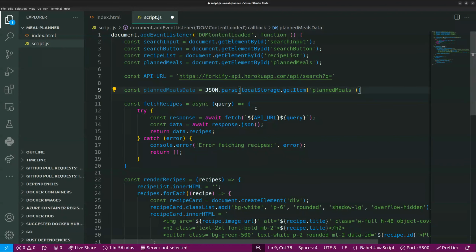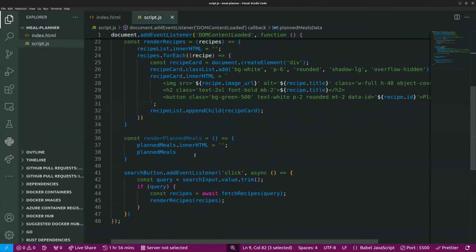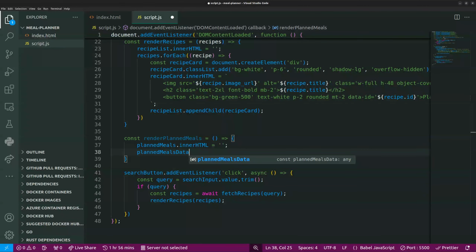Okay, so these are the two options. You could be getting our meals from local storage, or there's just an empty array of the planned meals. Now, since we haven't implemented local storage, it's going to automatically pick the empty array that we have on the side. But once we implement local storage, we should be able to get all the meals. But for now, let's iterate through that array. In this case, an empty array, but it's going to be filled with data later on.